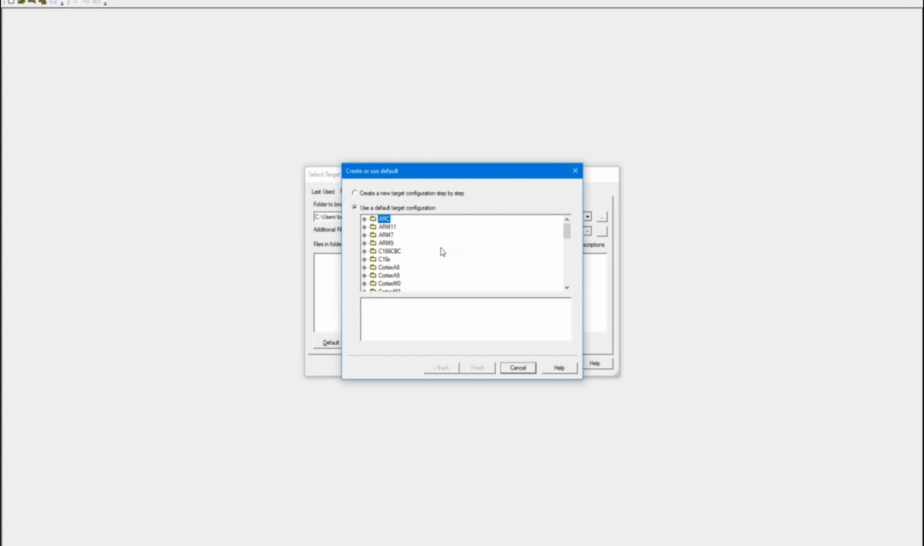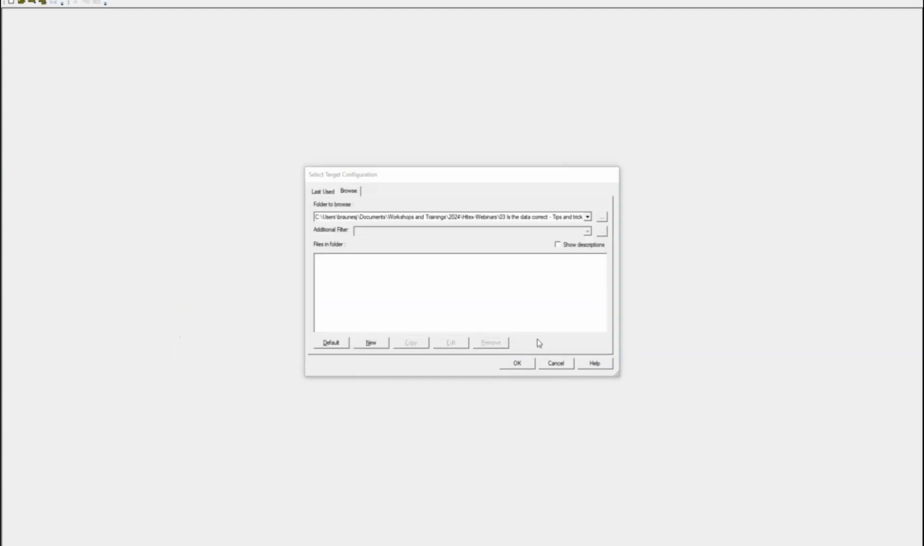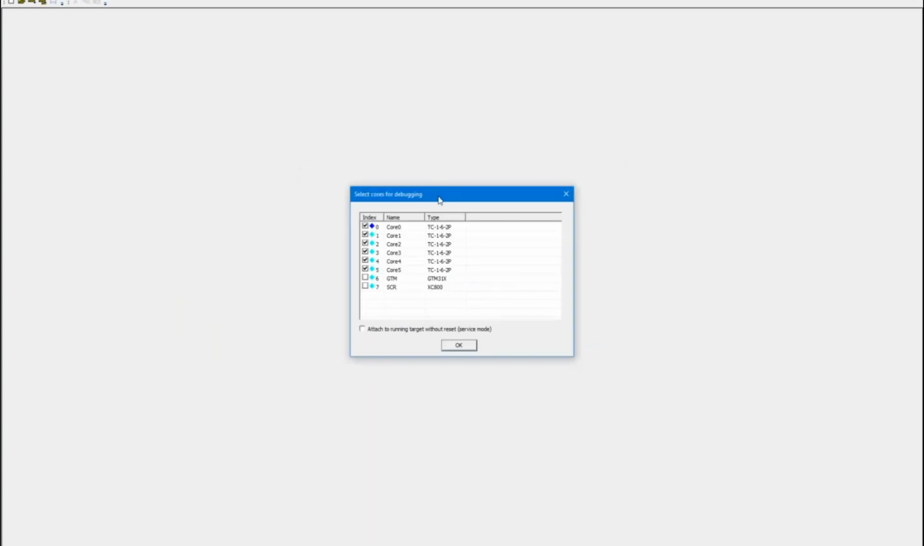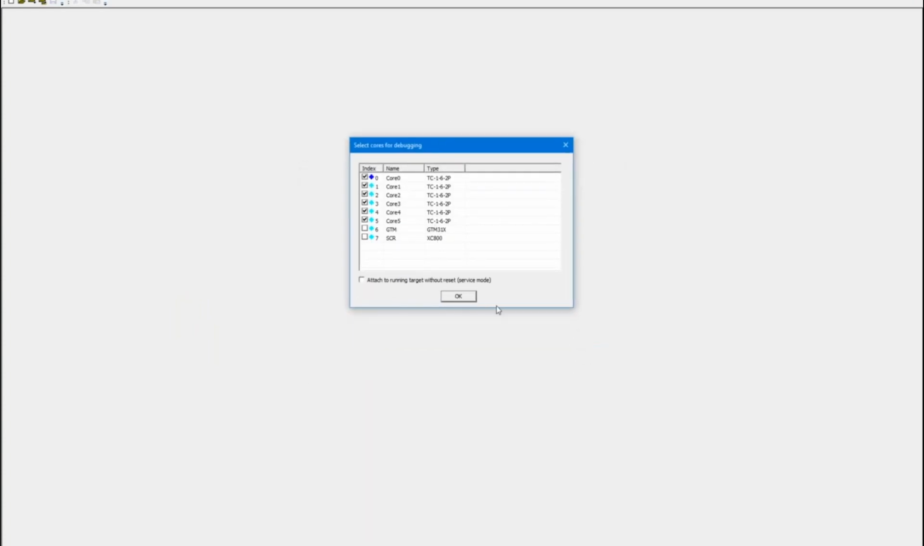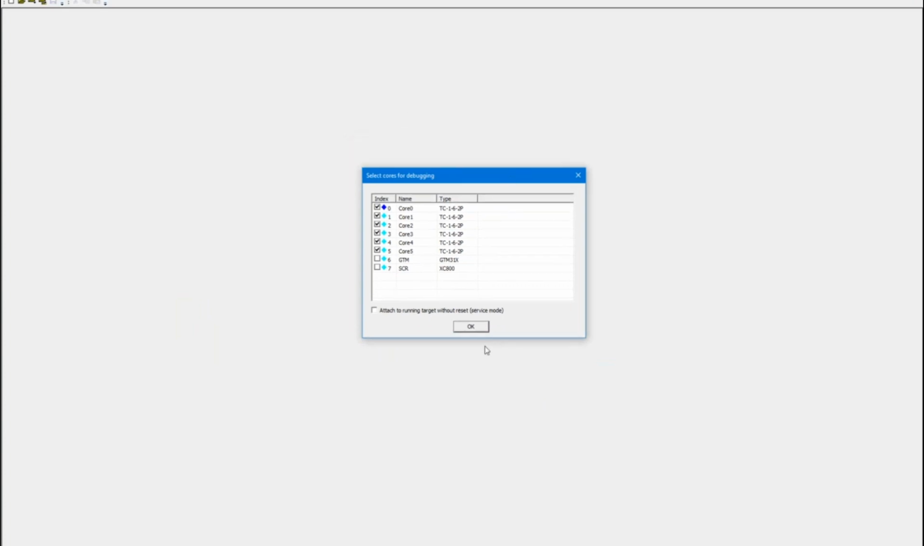Then we need to specify a so-called target configuration, which contains all the information that the debugger needs to connect to the TriBoard or to other devices. We have an Infineon TC39 starter kit, not A step, B step. We connect using the DAP interface. We save this file and we can select this. And then we want to debug only the main core, so we can leave it at the default here.